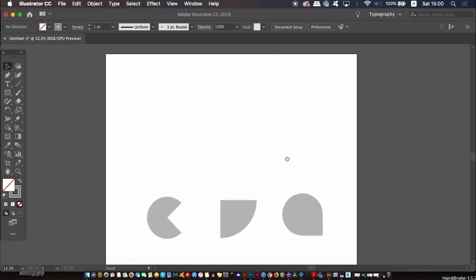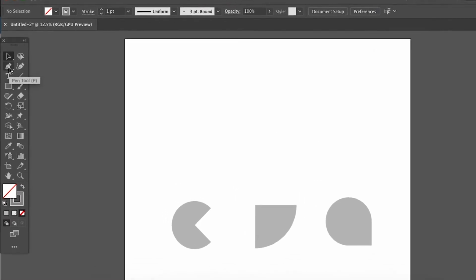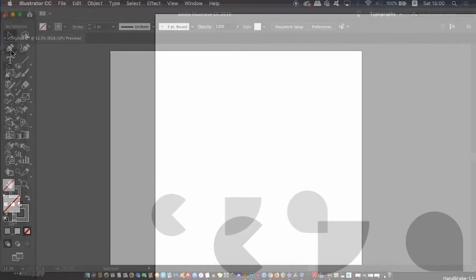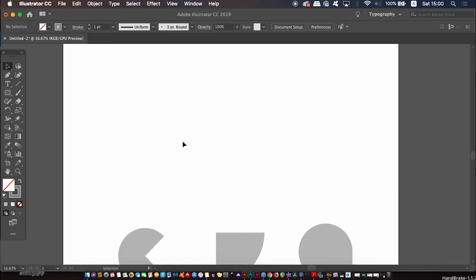Now the first possible reason that you might be finding it difficult to use Illustrator is that you're using the pen tool too often. Now the pen tool is a really good tool for certain situations, but I think most designers overcomplicate it and overuse it. When you want to design specific shapes or designs, it is actually really useful just to use geometric shapes.